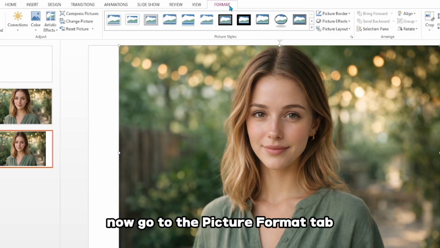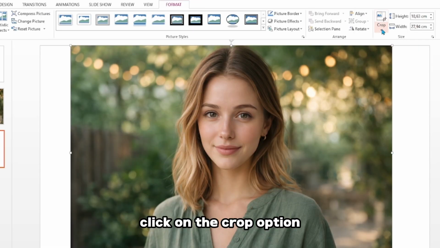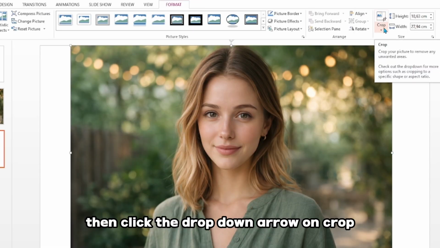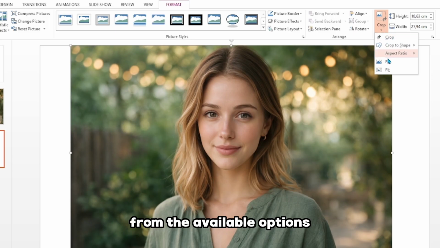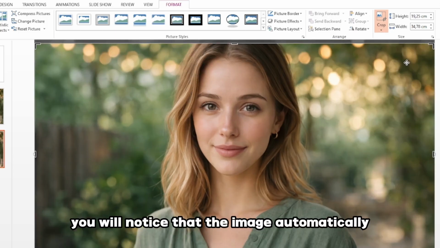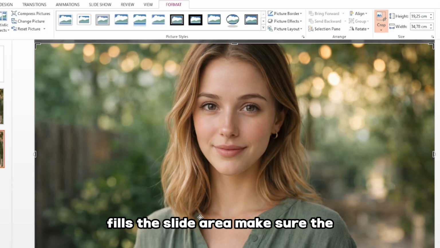Now go to the Picture Format tab to access more advanced options. Click on the Crop option, then click the drop-down arrow on Crop. From the available options, select Fill. You will notice that the image automatically fills the slide area.